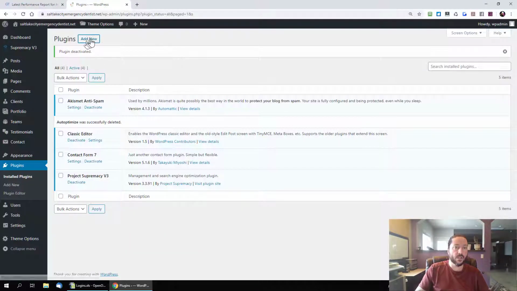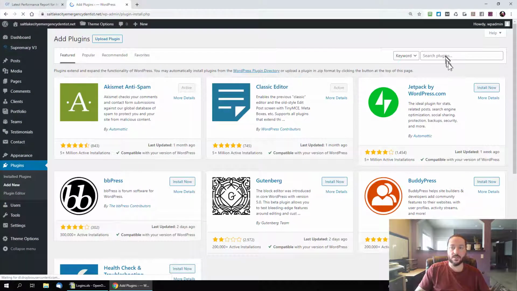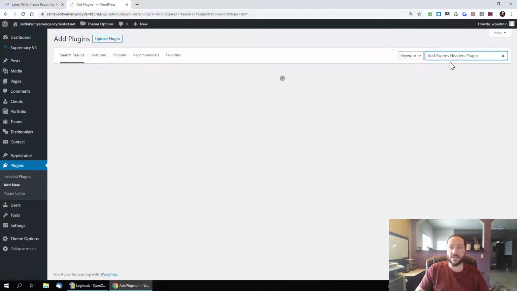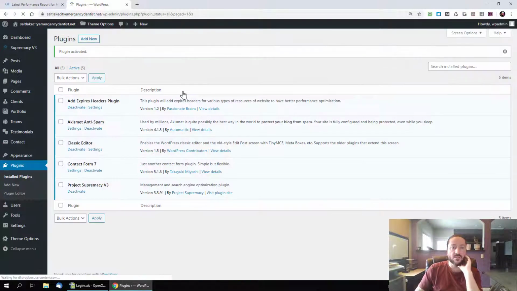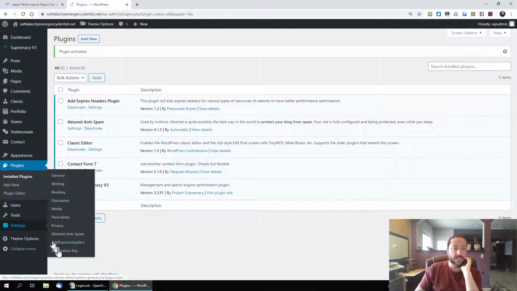Okay, the first one we're going to do is go to our site and add a new plugin. Okay, and we're going to search for a plugin called Add Expires Headers, and it's this one, so we're going to install that and we're going to activate it, and then I'll show you the settings to use for it. Okay, so then you're going to go to settings and go to Add Expires Headers settings.